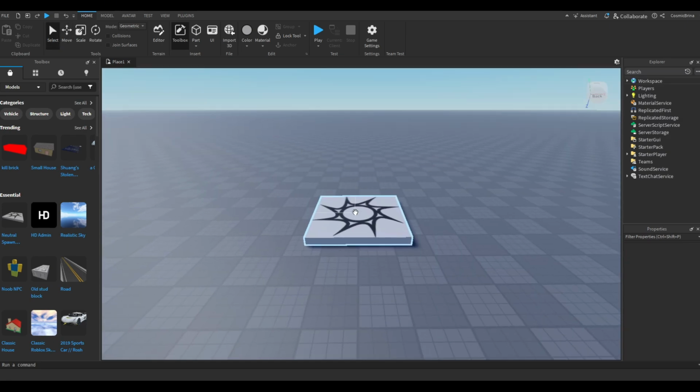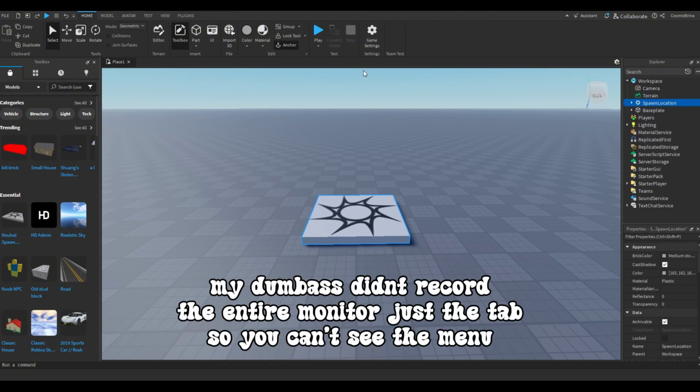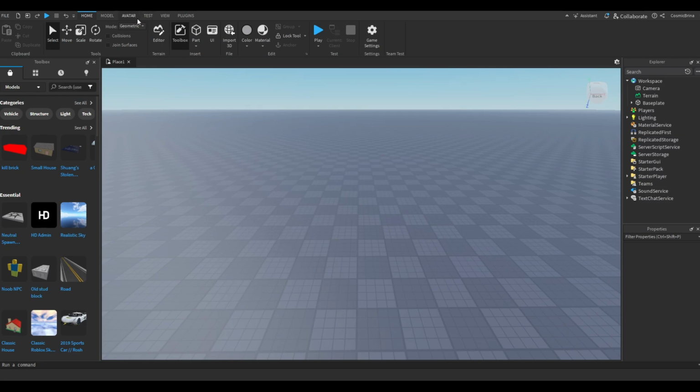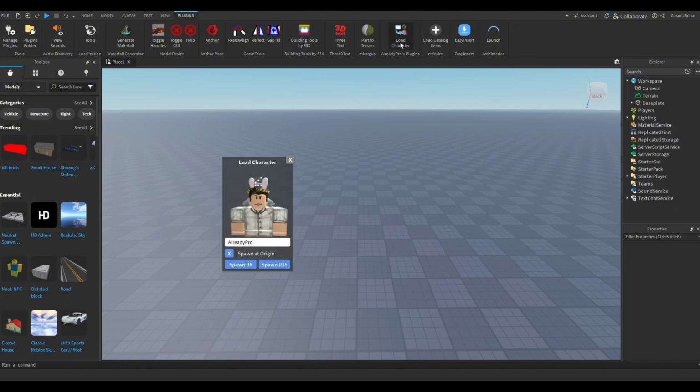The first thing you want to do is turn on your select tool, select this, right click, and push delete, because we don't need it. So after that's deleted, you want to go over to plugins at the top of your screen, and we're going to be using load character to load in whatever avatar we would like. So I'm personally going to use my alt account Trent Jaundice for this tutorial.